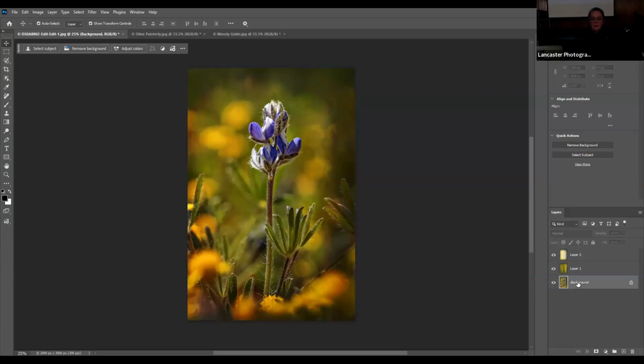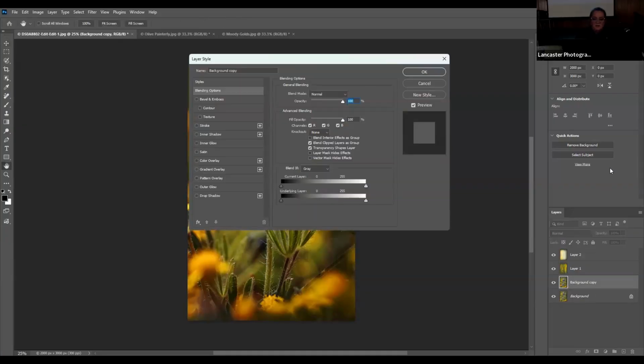If I click on the background layer and do Control J, it'll make a copy of whichever layer I had.